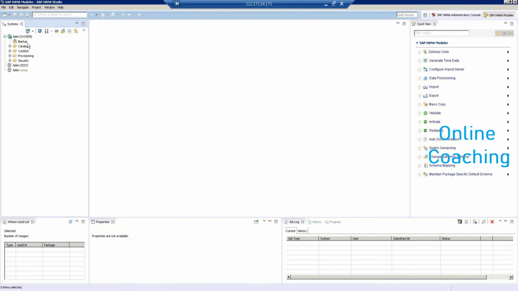And under the system, you have something called backup, which takes care of the backup and recovery mechanism. And apart from that, catalog and content are the two areas where the developers work. So content is where we go and create the models, and catalog is where we will have our schemas into which we will be loading the data.